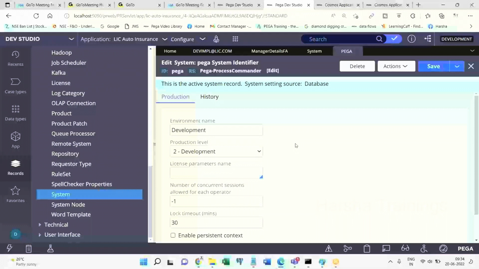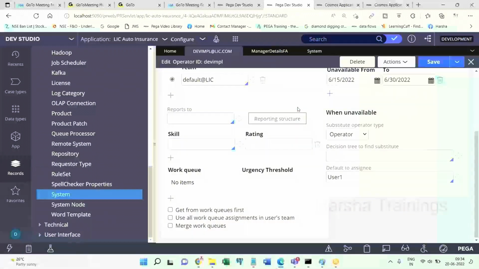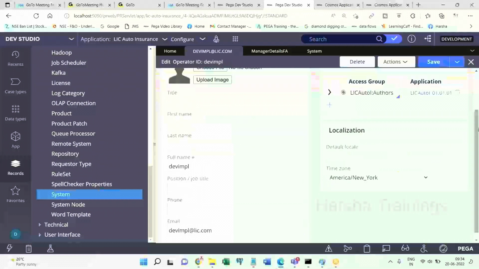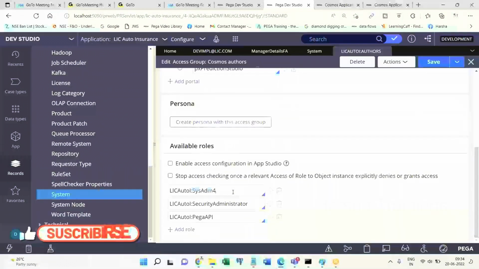As a human, you know that, but how does the system know? By this value. Now you see here, we already discussed the operator to access group, to application, application to rule set, rule set to rules. The other direction: operator, access group, portal, harness, section, controls. There is a third direction. The third direction is operator, access group, and after that, access role name, access roles.